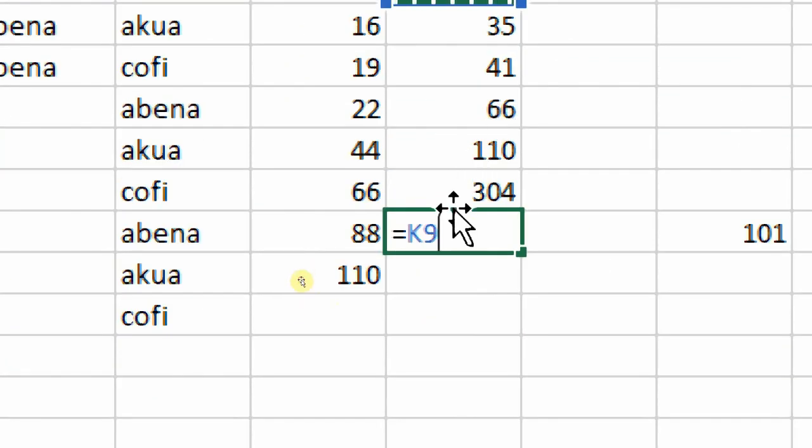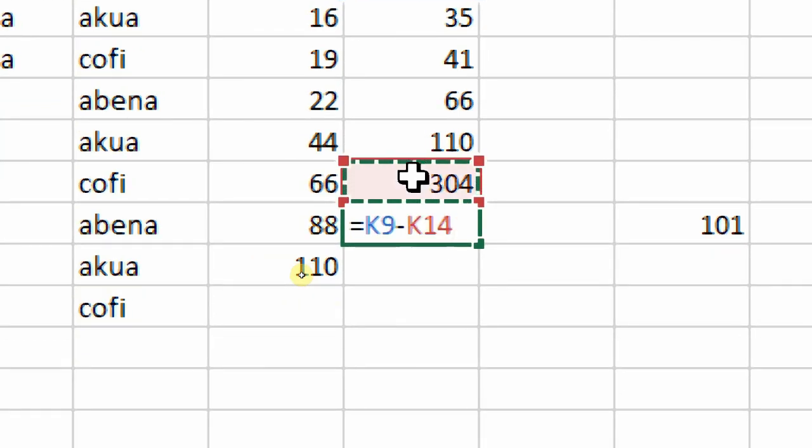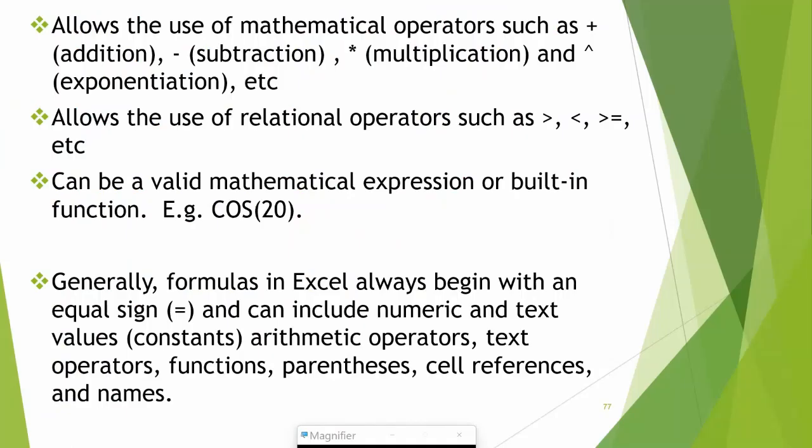And then you want to just add it to maybe this one. Okay, let's just do minus this one. So you can do addition, subtraction, multiplication, exponentiation, and so on. To do multiplication, you use the asterisk sign, and for exponentiation, you use this sign. Excel also allows relational operators like greater than, less than, or equal to. So you can practice this by yourself.